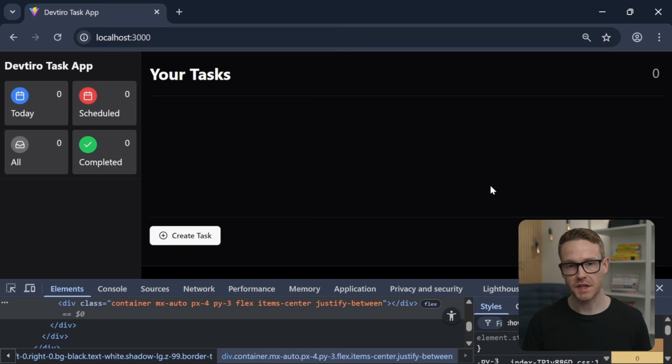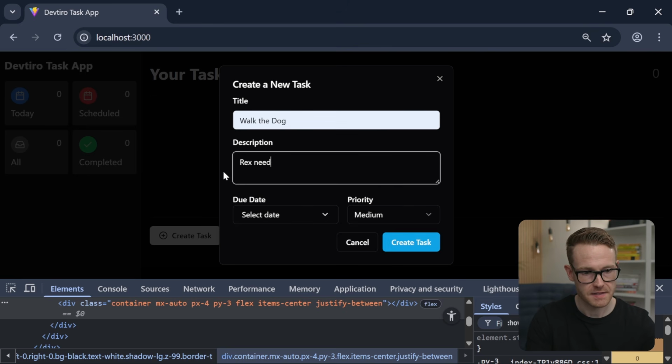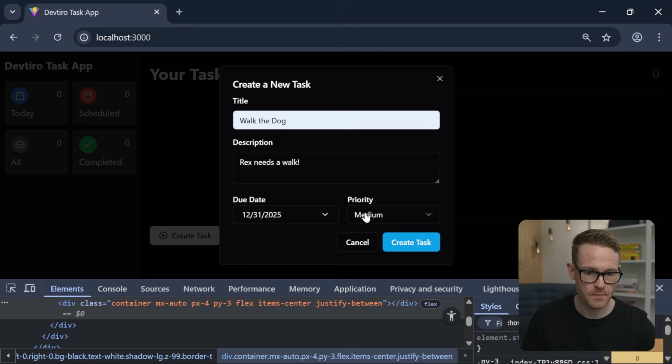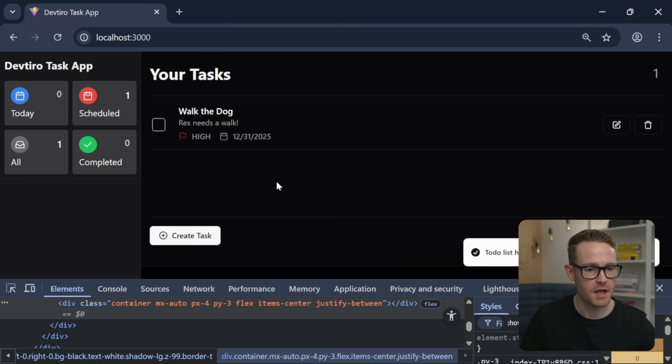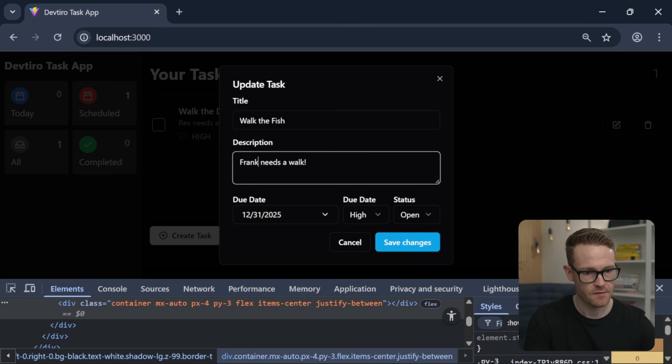So here we are back on the user interface. So let's try creating a task and then update that task. So let's create a task. We'll say walk the dog. Rex needs a walk. As for the due date, let's select the 31st of December, priority, high, and let's create that task. There we go. We can now see the walk the dog task here. So let's click on the edit button, this one here, and we now have the update task dialog here. So let's change this to be walk the fish. Frank needs a walk.